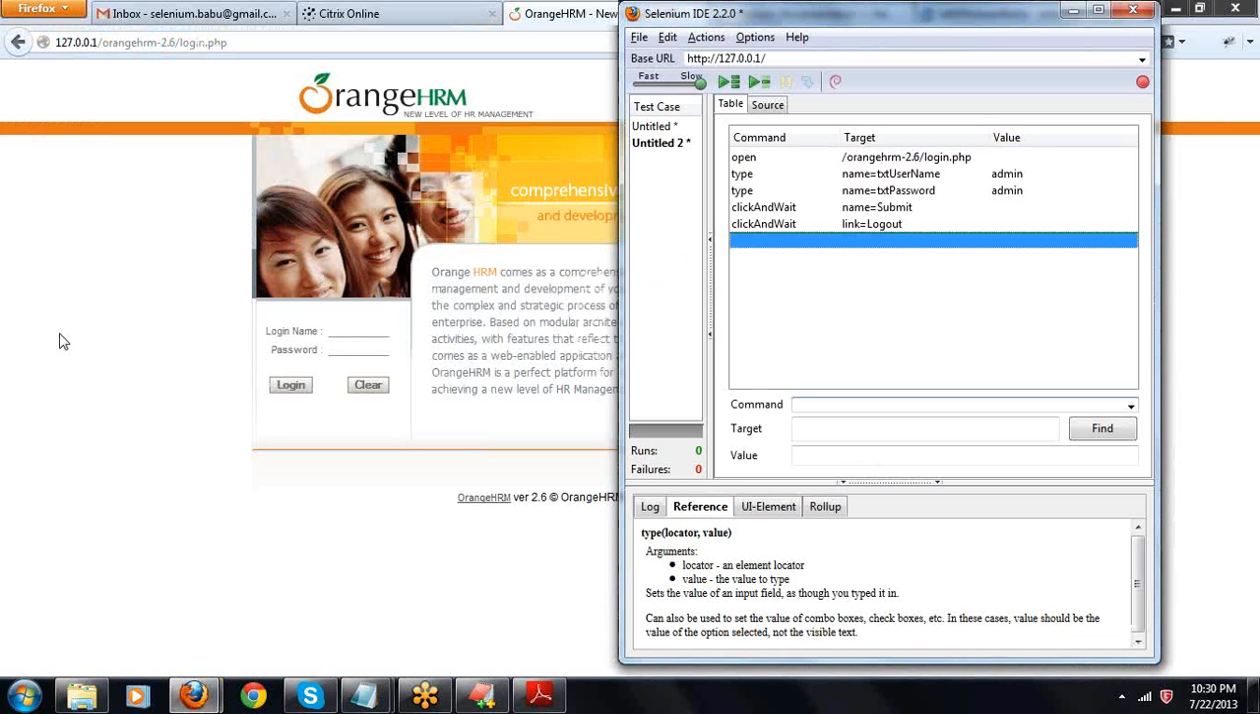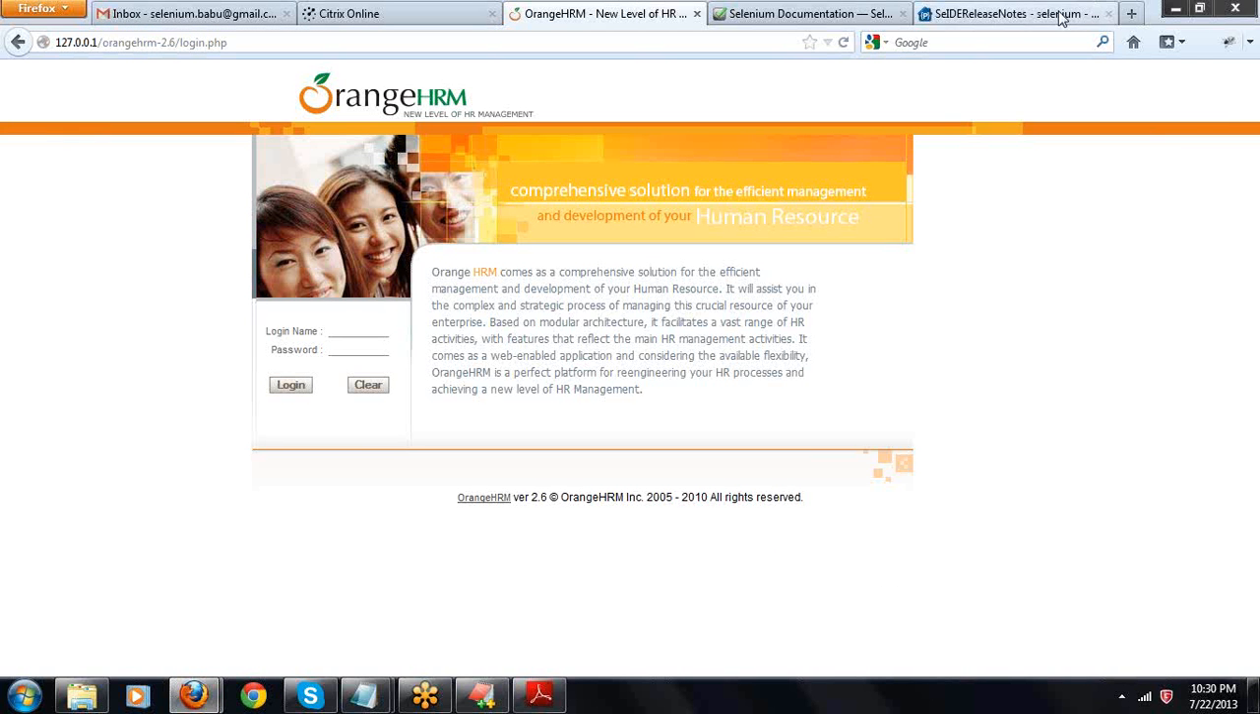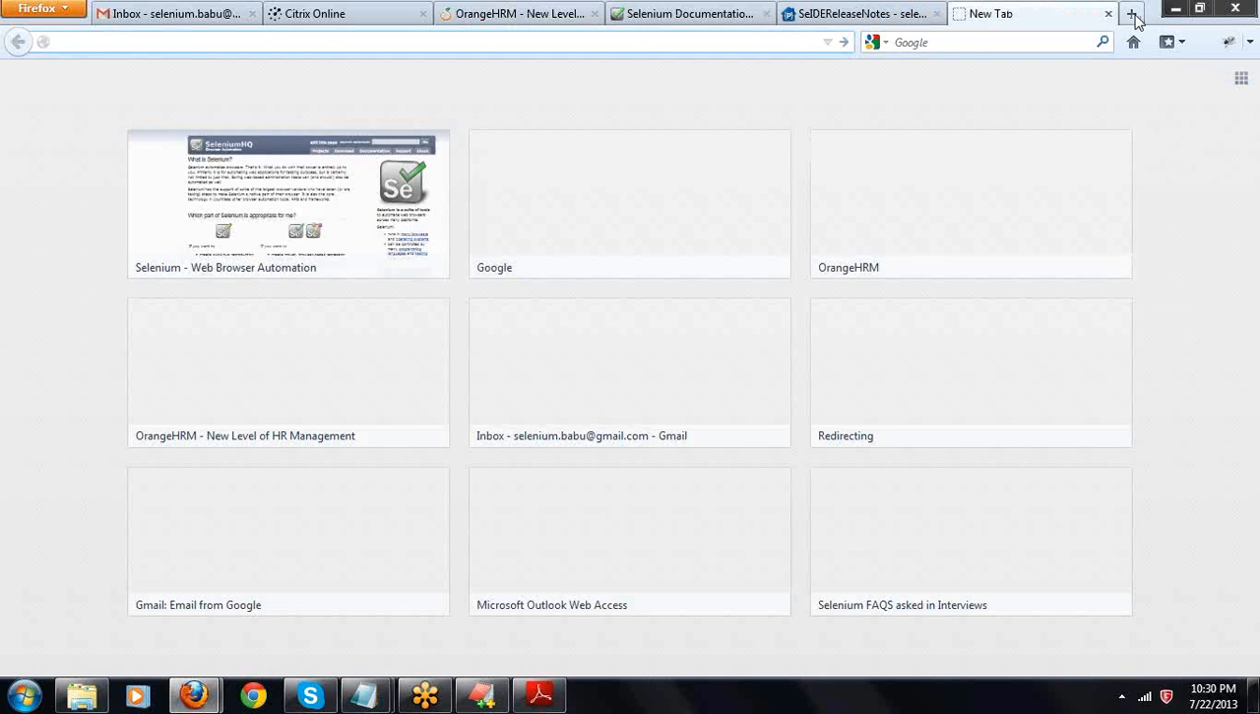Now I need to play it back. For playing back the test case, I'll open a new browser. What we need to remember is that whenever we are working with the Selenium IDE, we need to open the browser ourselves. But when working with Selenium RC or WebDriver, we can write code for opening a new browser. Particularly with the Selenium IDE, we need to open the new browser.